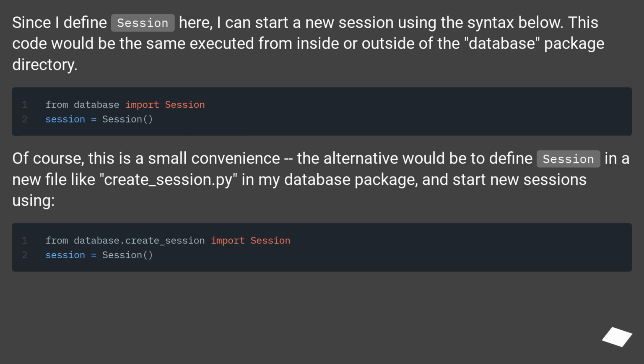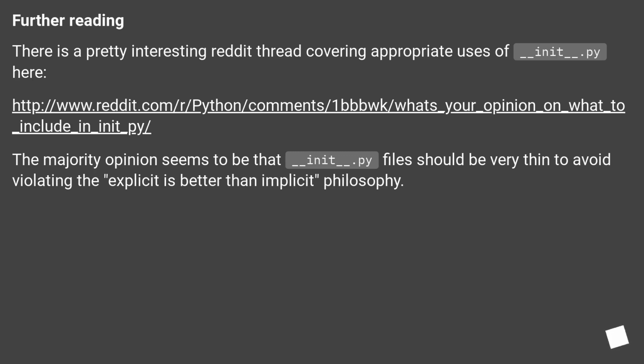Of course, this is a small convenience. The alternative would be to define session in a new file like create_session.py in my database package, and start new sessions using. Further reading. There is a pretty interesting Reddit thread covering appropriate uses of __init__.py here. This URL. The majority opinion seems to be that __init__.py files should be very thin to avoid violating the "explicit is better than implicit" philosophy.